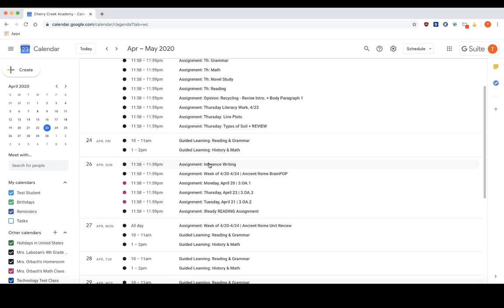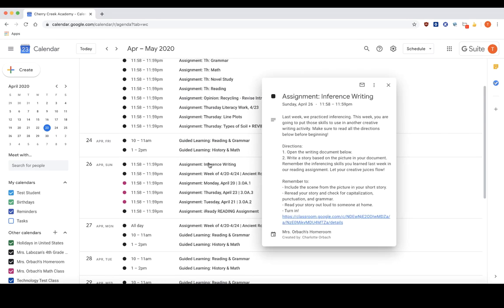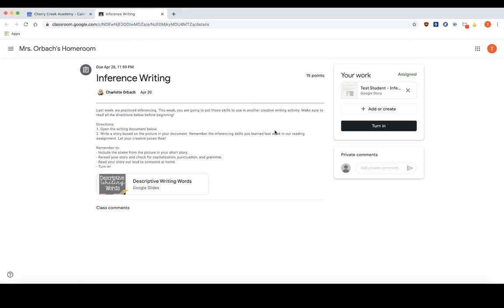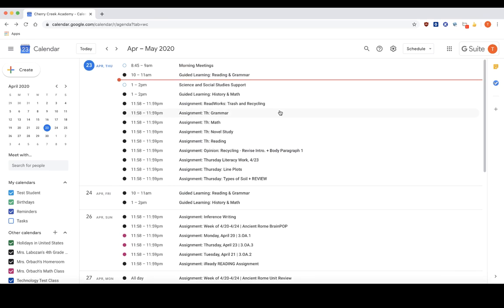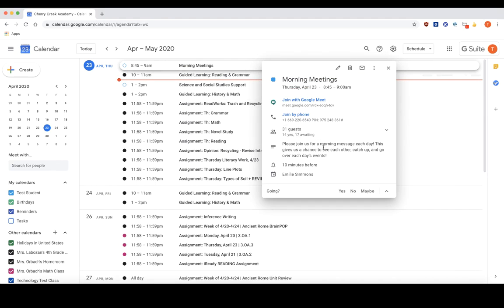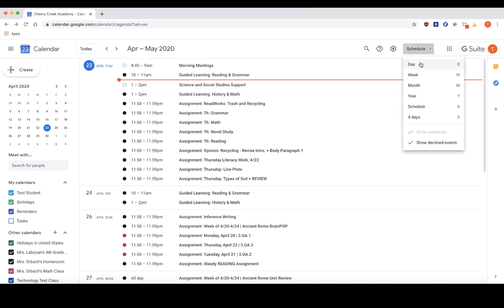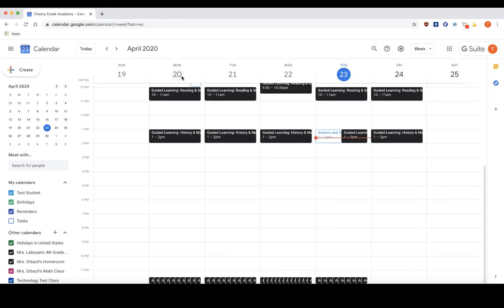Now let's say that I have a question or I want to look at this assignment. I can click on it here, just like I can in the regular calendar view. And if I click that link, it will take me directly to that classroom, and I can do whatever I need to here. If I have a Google Meet scheduled, I can click on that in my calendar and I can click join, and that'll take me right to it. I can do that from any view within the calendar.